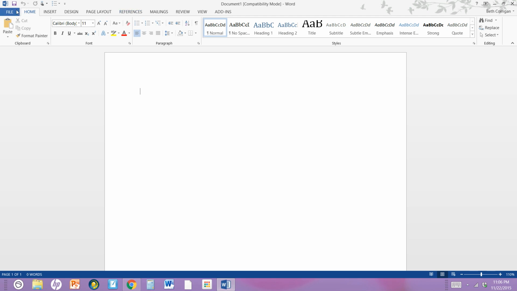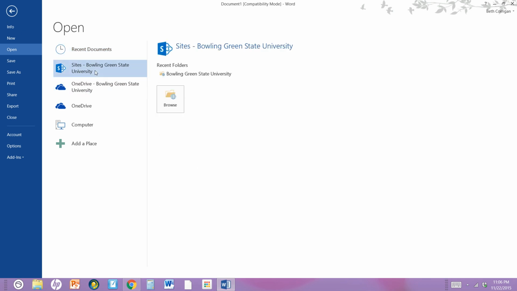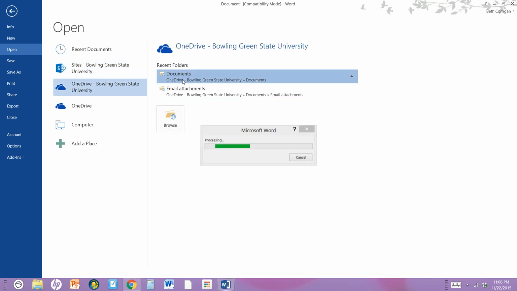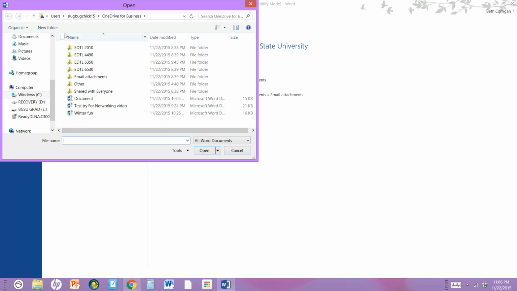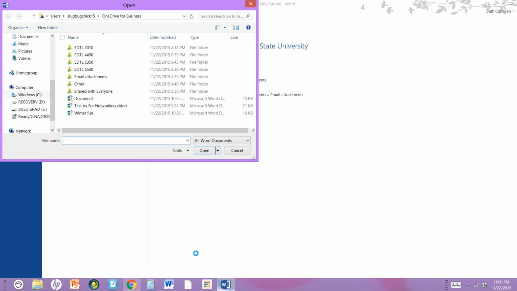Also, if I come over here to File, notice it says I can open in my BGSU OneDrive and it's already synced. So if I click on the OneDrive and my documents, notice this is my exact same files that are in my OneDrive, EDTL 2010, 4490. So if I go back to my OneDrive, notice these are the exact same file folders. So if I wanted to, I could open up one of those documents right there in Word and start working on them, and they were automatically synced with my OneDrive.